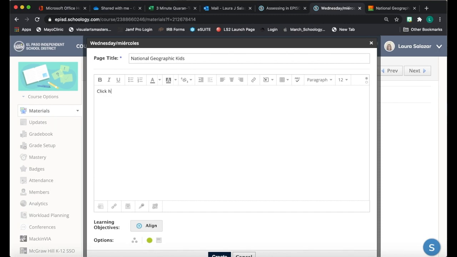Inside the page, I'm going to type the text that I would like to hyperlink. Click here for link. Then I'm going to go ahead and select the whole text by clicking and dragging my mouse all the way across that text. And I'm going to click on this little link button.